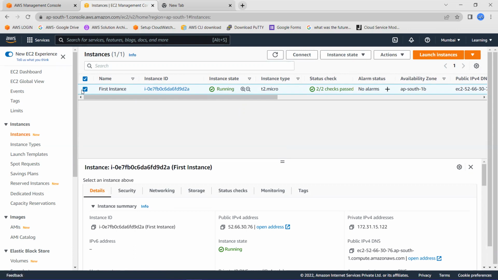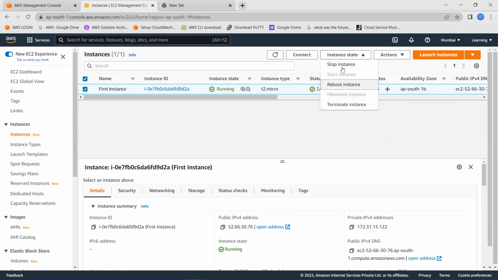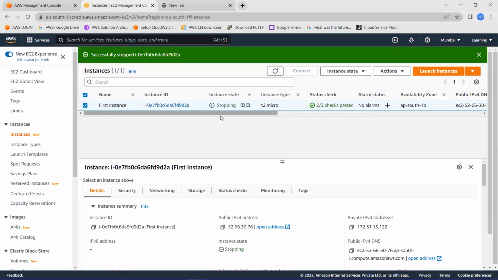Most of the people don't know, they just created instances and they are getting the bill. Because of this reason, they practice and they are not terminating the instances. Select the instance you have created. Go to the actions. Okay, not this one, one minute, I'll show you. Go to the instance state and click on stop instance first. You need to stop before terminating this instance.